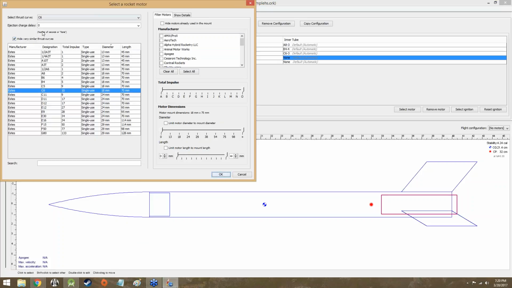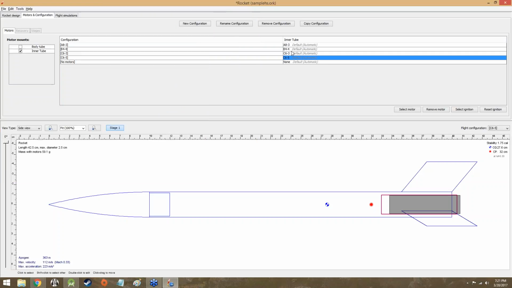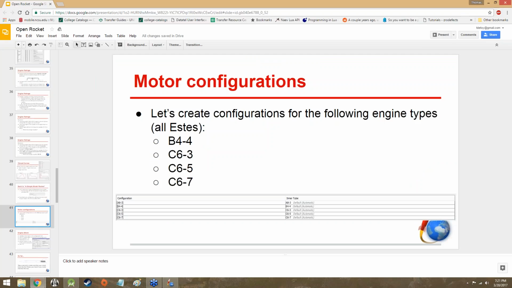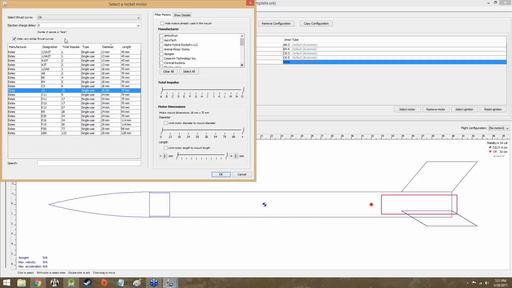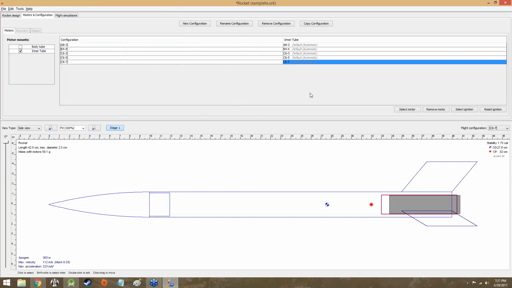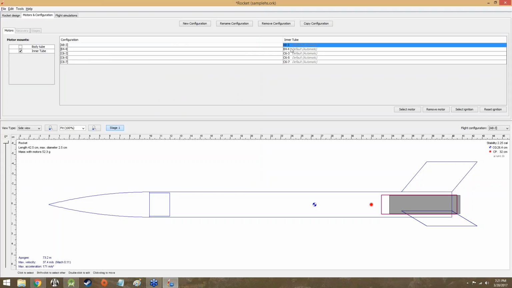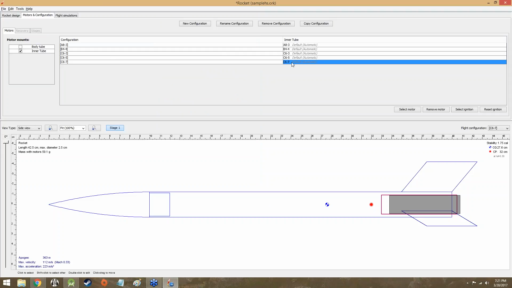We'll do the same thing here. We'll make it a C65 instead. So now we got a C65. And then finally, we're going to add a C67. All right, so now we've got 5 different motors. A83, B44, C63, C65, and C67.